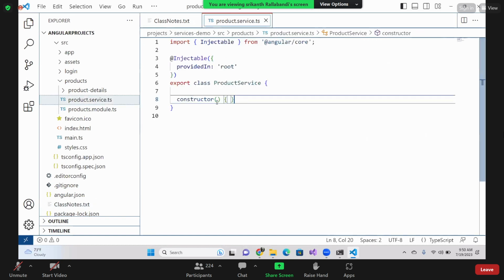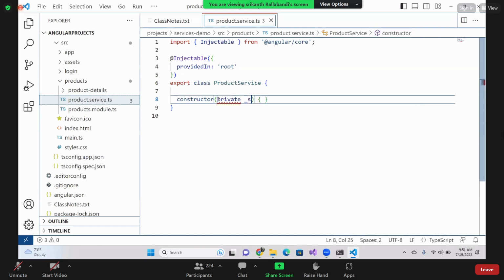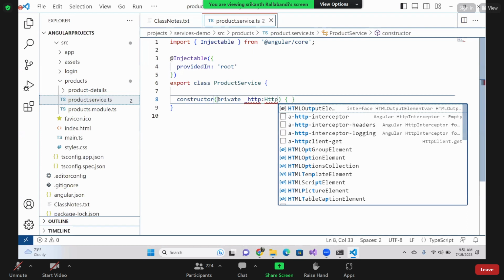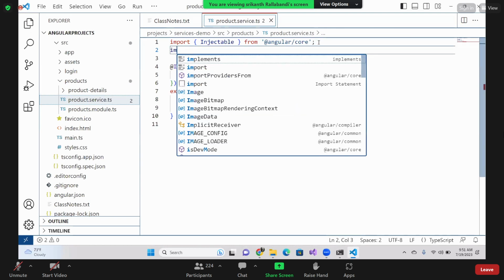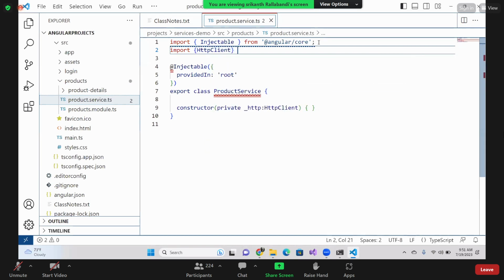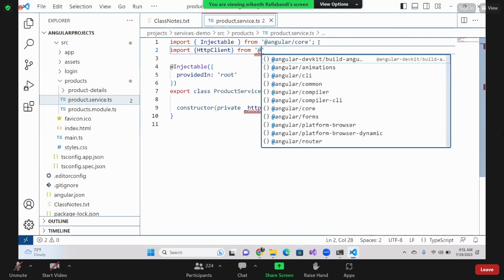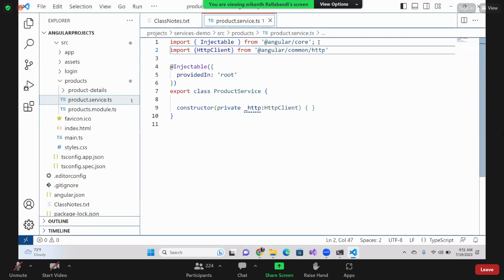So how can I do that? Simply, I'll be using private underscore http, any name you can take. And what is the class name here? HTTPClient class. And this HTTPClient class is available from where? From @angular/common/http. Understood? Okay, we have a class.